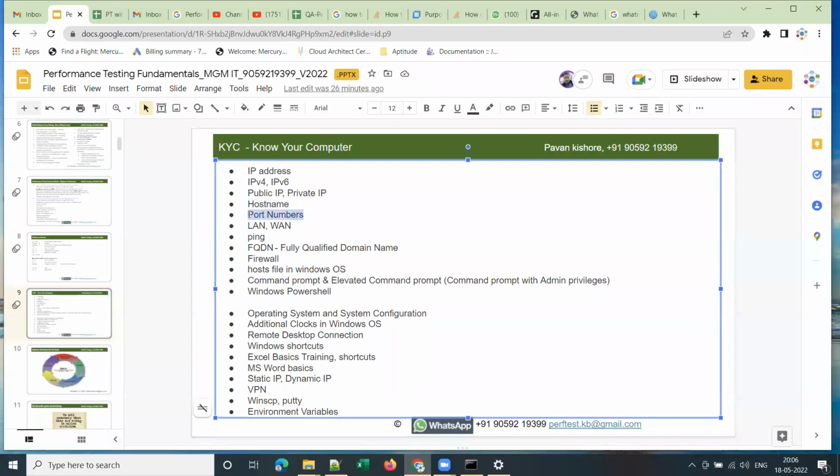Next thing that you should know is port number. So port number means this is a software port. We will come to this once we start with the scripting with our sample application. We'll come across this, and I'll explain at that time. And LAN and WAN you should be knowing already. If not, LAN stands for local area network and WAN stands for wide area network, right?